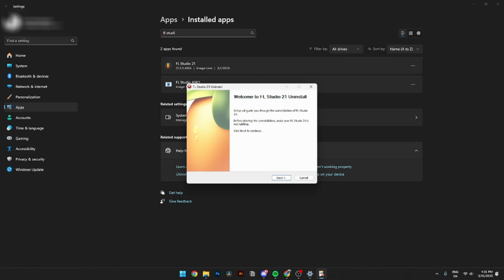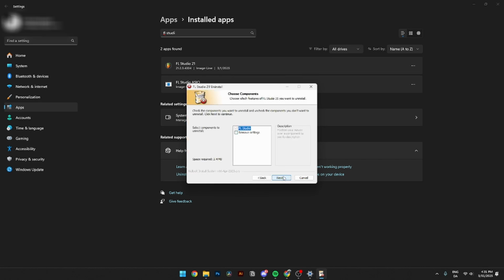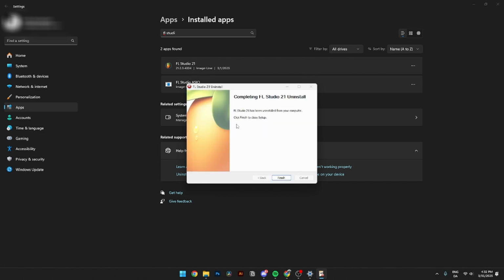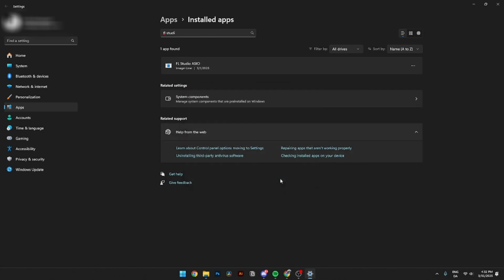Uninstall. Then this page is going to be popping up, and here you can click Next. You can remove Settings too, and click Next and Uninstall. And as you can see now, it is removing files. This can take anywhere between a couple seconds to a couple minutes depending on how fast your computer is. Then from here you just need to click Finish when it's done.